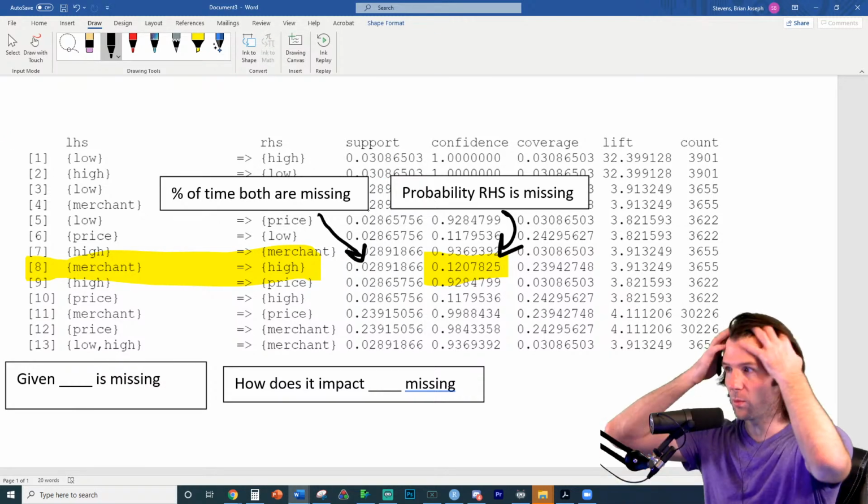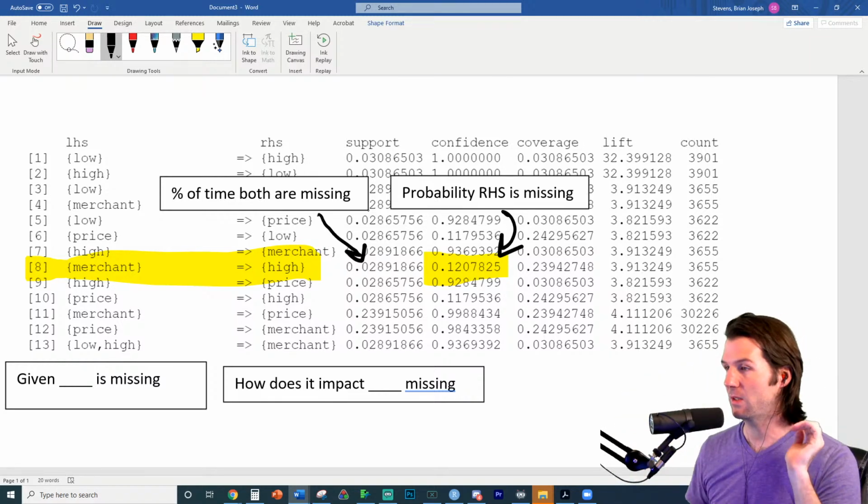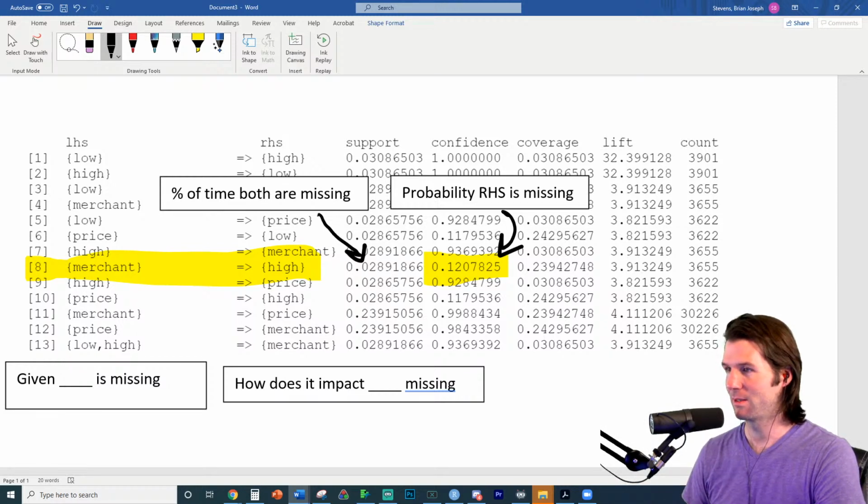Great job right there, Amanda, 100 points. Who can interpret what this support means right here? So support is the percent of time both are missing. So from the data set, what?